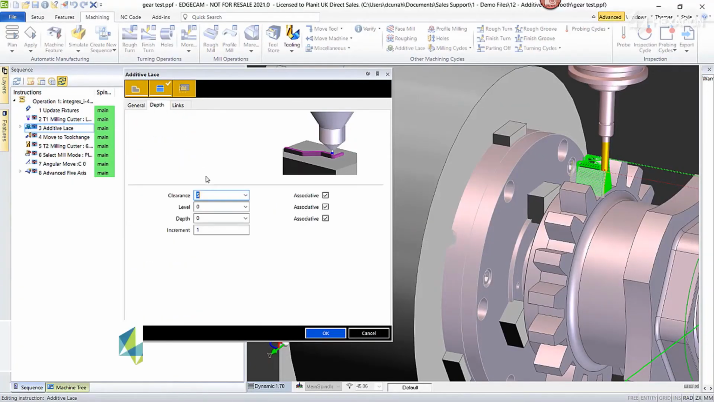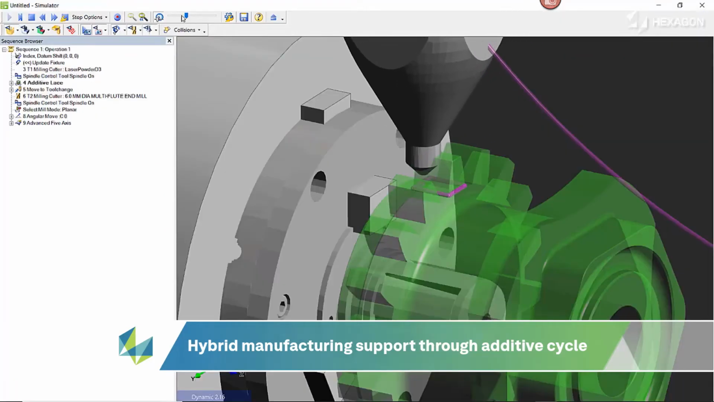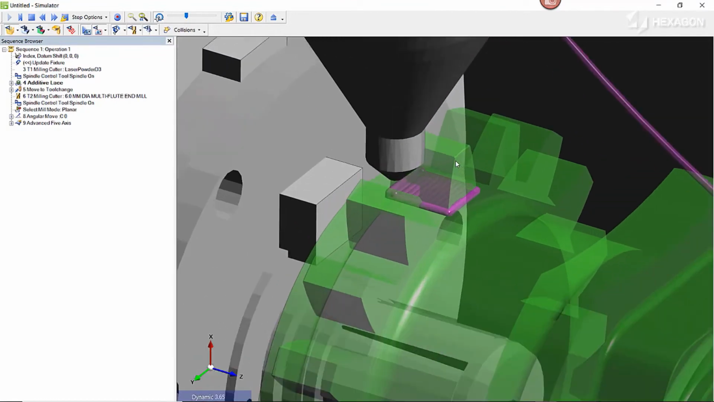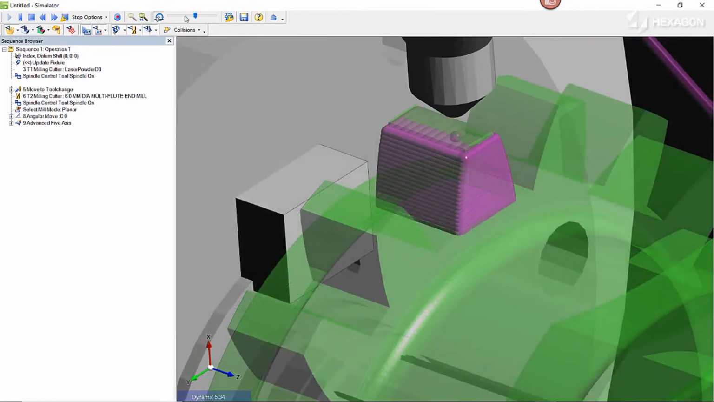Additive is a dedicated manufacturing cycle which accurately guides a laser as it deposits material to form a shape. After that, the shape is machined using Edgecam's milling cycles to create the final component.